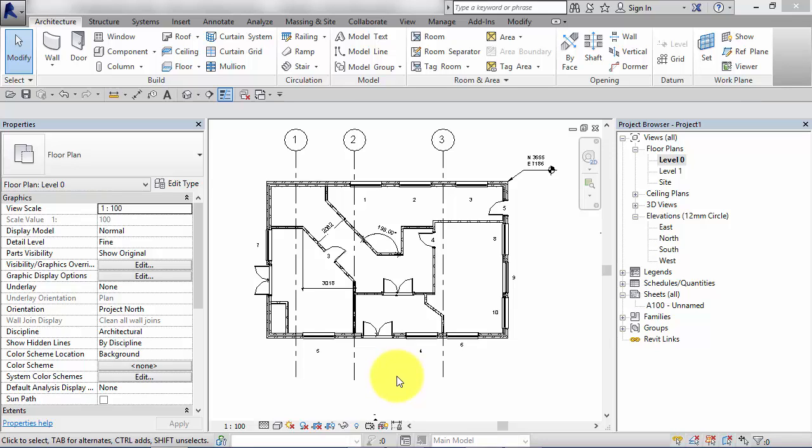For those of you who have to produce dimension plans as part of your production information package, you'll know just how time consuming it can be to actually go around and dimension up your plans. I just want to show you a neat trick that Revit has got up its sleeve to help speed up that process. So here's a plan that we want to dimension up.